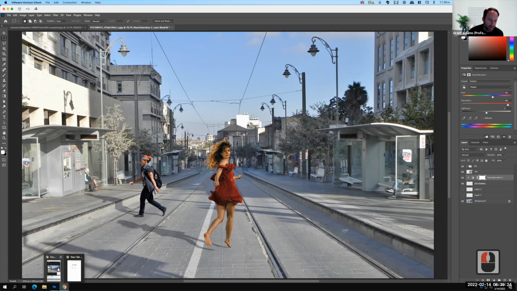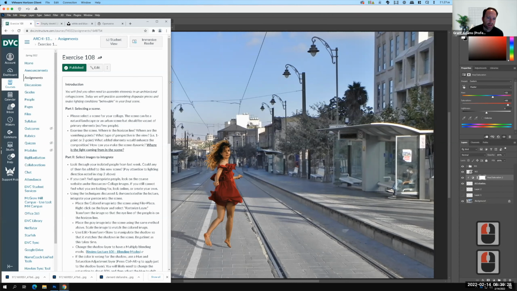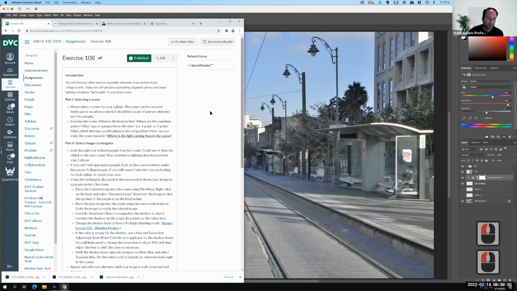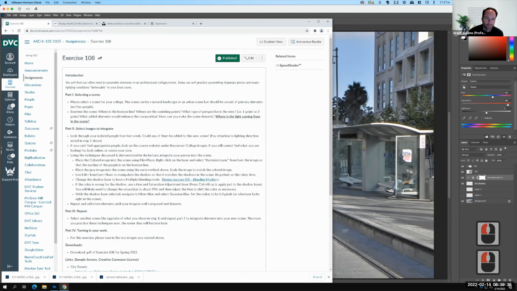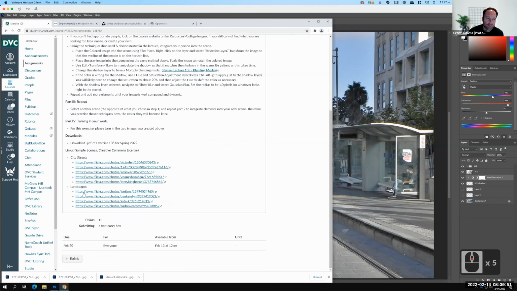So this is the first half of what I'm asking you for in the exercise. Let me bring this back up here, in exercise 108, right there. Let's make this a little bit bigger. There we go. Next piece is that I'm going to have you do the opposite of the scene. So we started with the city scene, and now we want to play around with one of the landscape scenes.